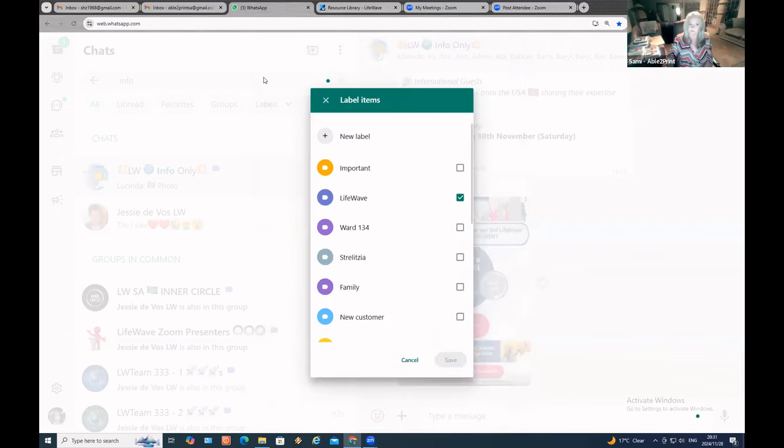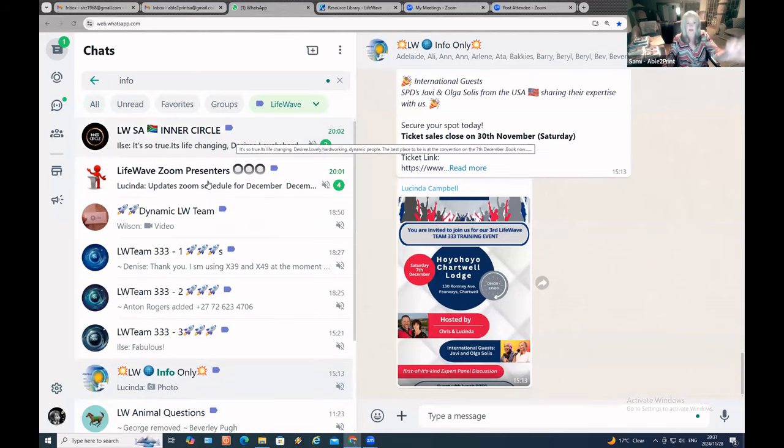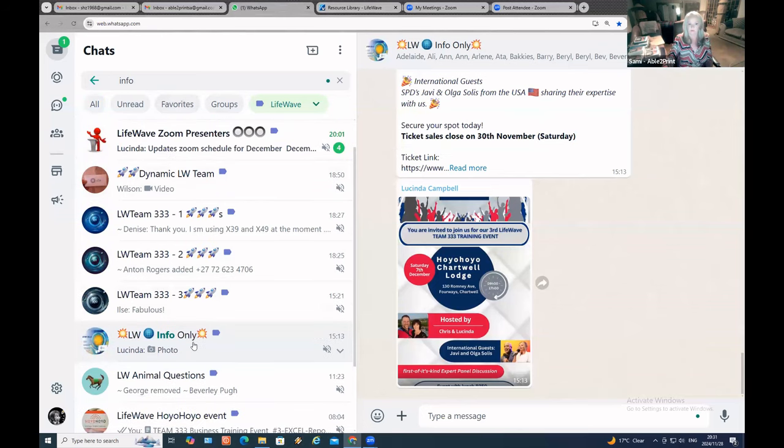Go back to my labels, LifeWave, and then I would find my info there. And see, there's a little purple label. You can color the label whatever you want.